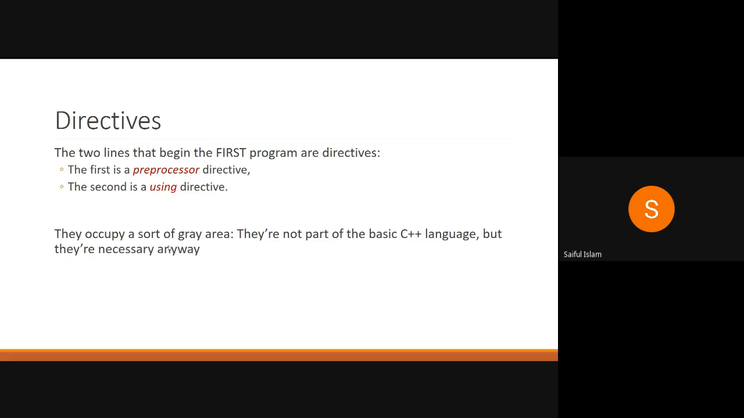Now, a few points. We have discussed the function main and the two statements within it, and now we are going to discuss the first two statements of a program. Look at this one line. The first two lines that begin the first program are directives. The first is the preprocessor directive. The second is the using directive.